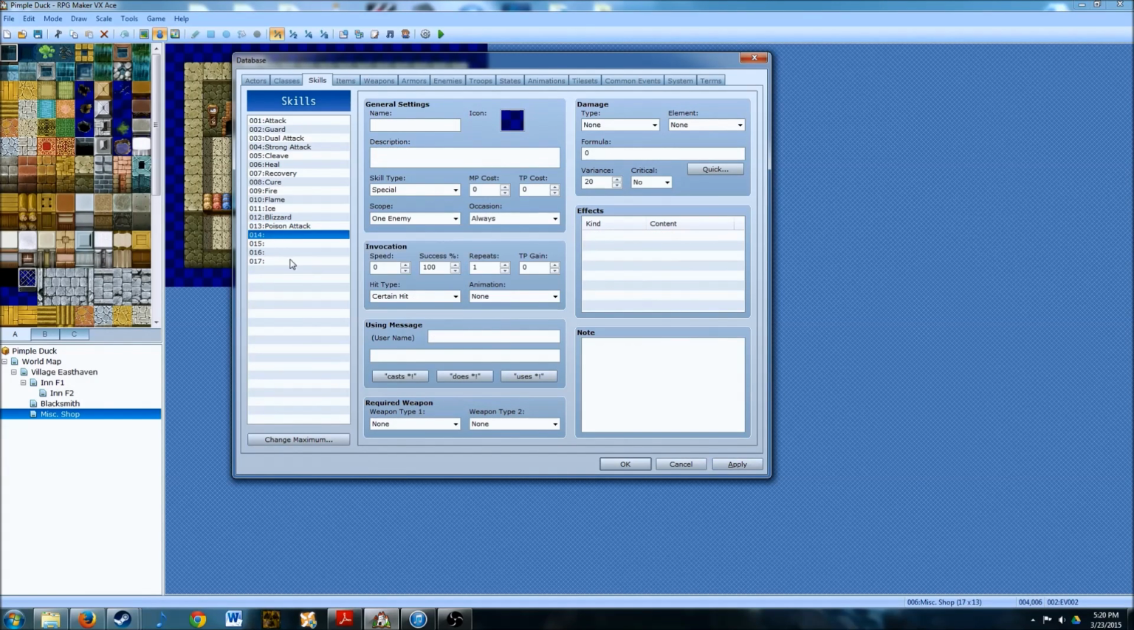Now let's go to the next one, and we're going to create a new one. It's going to be called Dark Attack. D-A-R-K, and you know how to spell. Dark Attack. Description: an attack that has special blinding properties. Period.